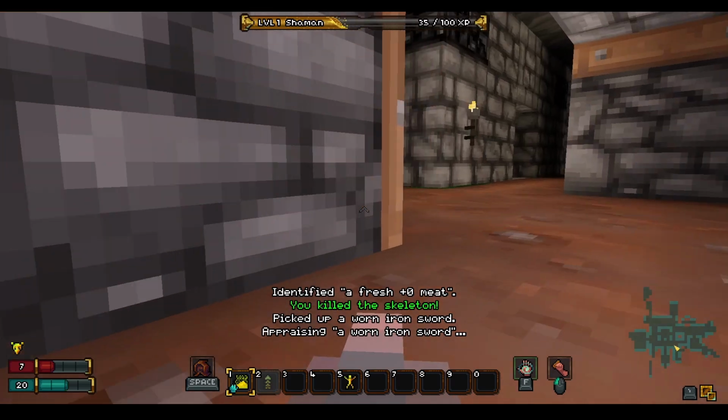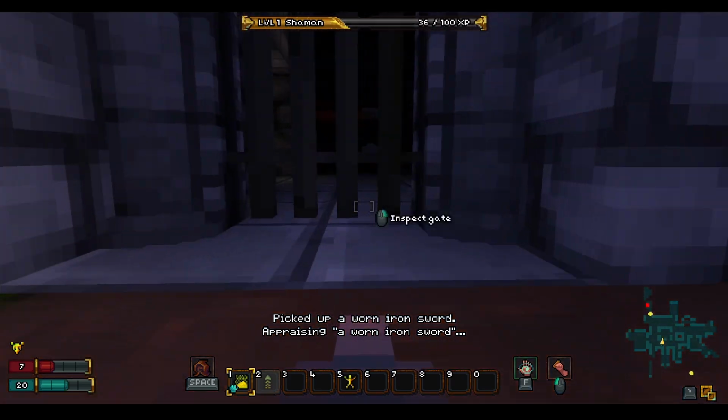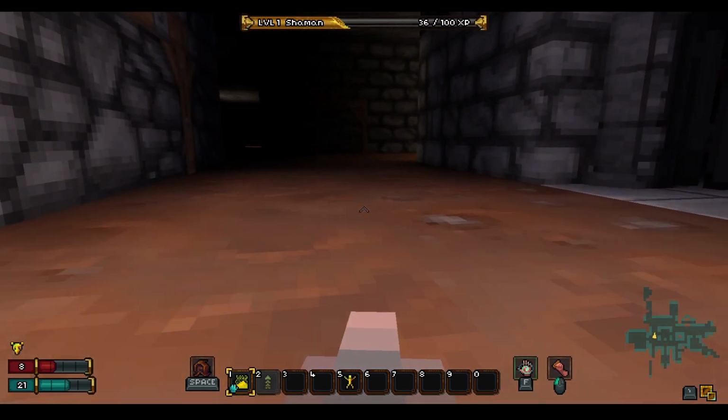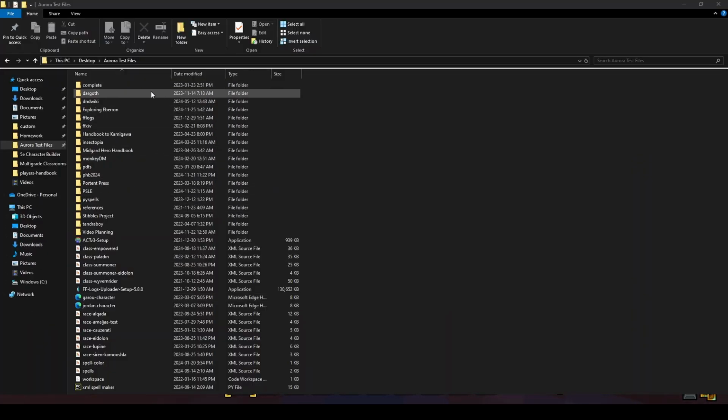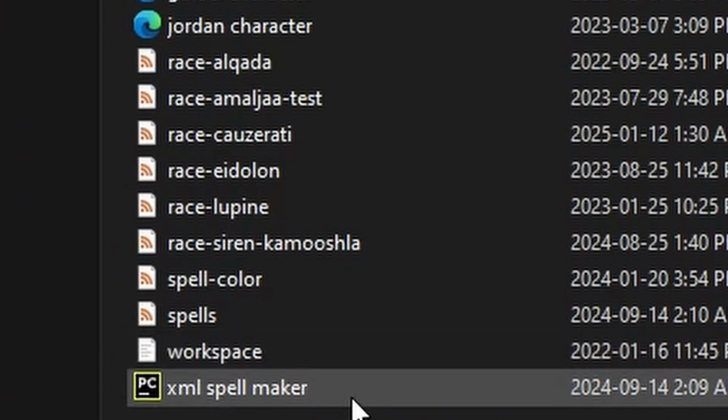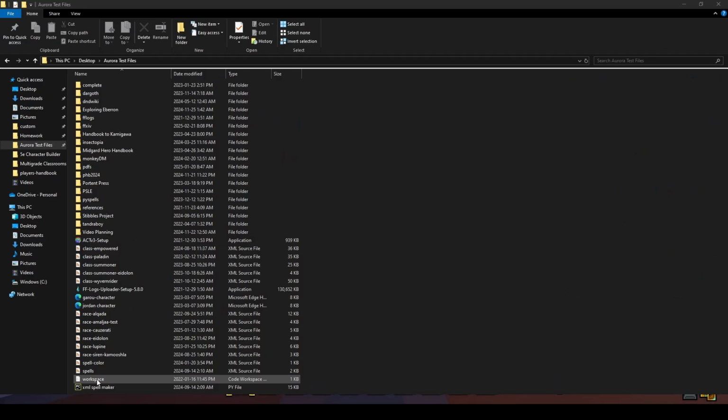So let's get into the Workspace. I will put a link in the description going into what a Workspace looks like. But if you see on the screen here, I have this test folder, and going into it, I have this workspace file. It's called a code workspace. You can generate that if you follow the video in the description.